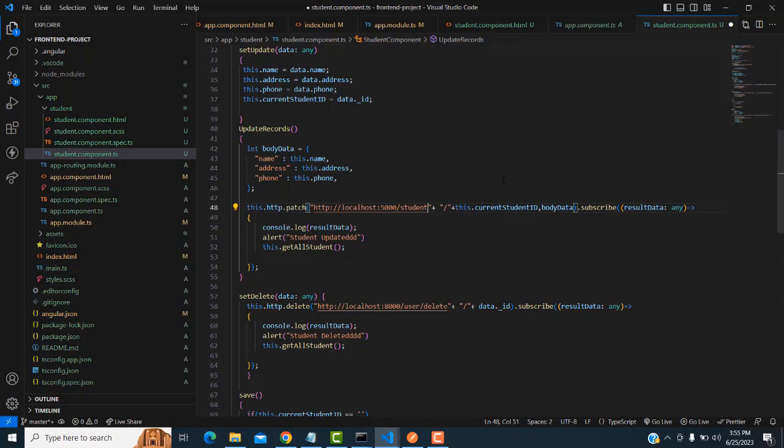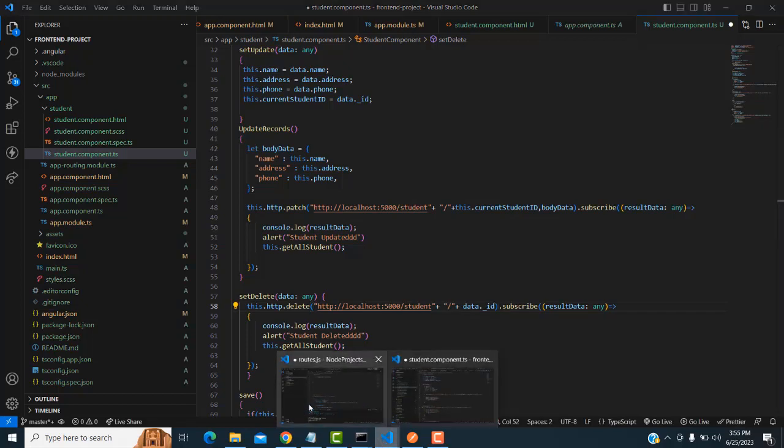Student slash the ID coming here, the data will be there, and it will be updated, right? The delete is the same. This is a patch request, this is the delete request, right? So here also we have a delete. Here also we have a 5,000, student. That's the thing you have to write here.